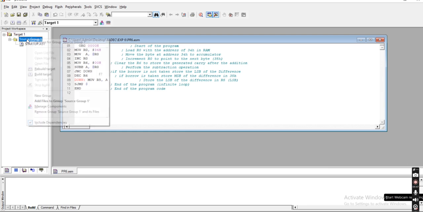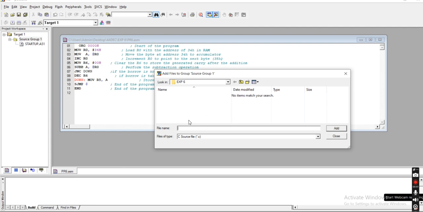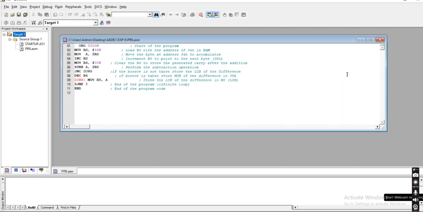For that, right click on source group and choose add files to group. Here it is not displaying, so go to ASM source, and it will display PR6. Then add this to the source group. It will appear. Once this file is appearing, close this source group window.